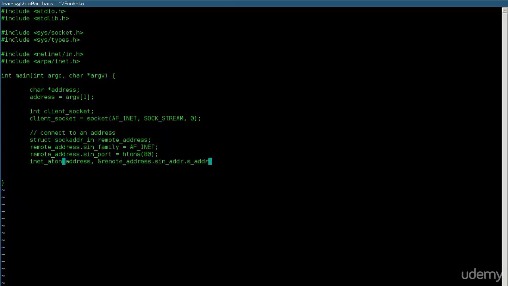So remote address is our structure storing the address information, and the sin_addr structure is a struct in which we store the real address information. And so we're passing it as a reference here to store the real address information from this function that will get converted from the IP that we pass to this program when we run it from the command line.